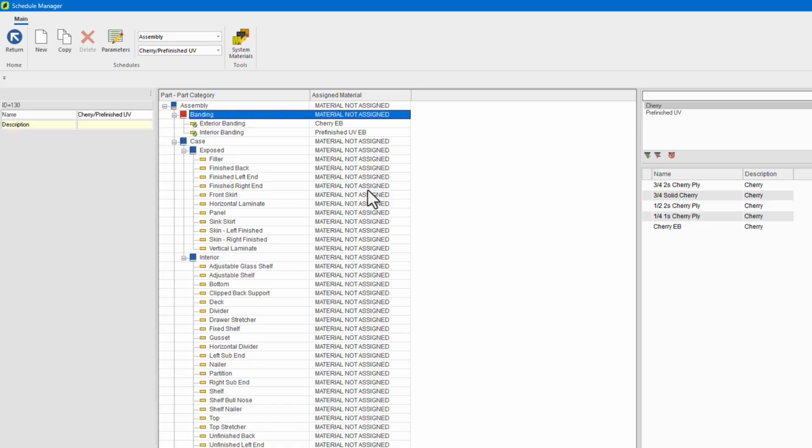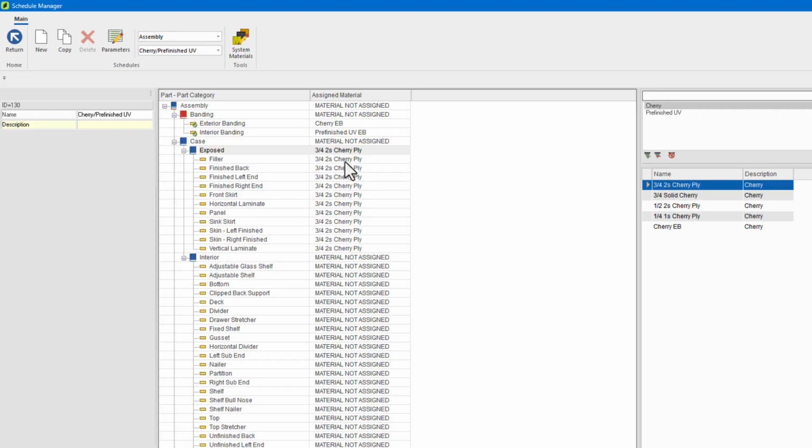Okay, so what a category does is it makes it easy to change multiple things under that. And where it really helps you is, again, like I said, later down the road when we're adding more material schedules. So let me give you an example. I'm going to put cherry 3/4 2-sided plywood on the entire exposed category, right? So that assigns everything below it. Now the nice thing is, let's say that skin is using 1/4 inch instead of 3/4. Okay, great. So everything's 3/4 on the exposed ends except for the skins.